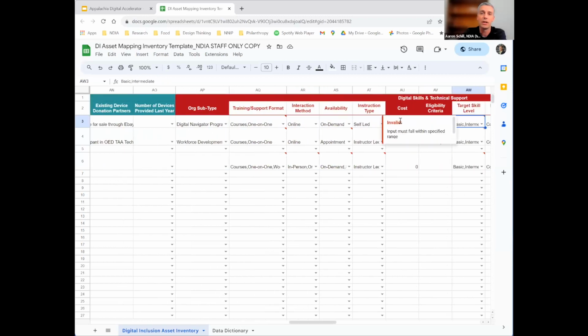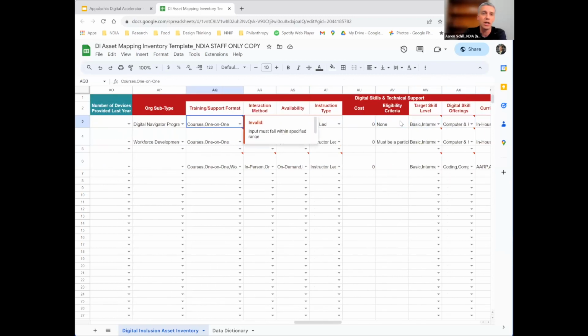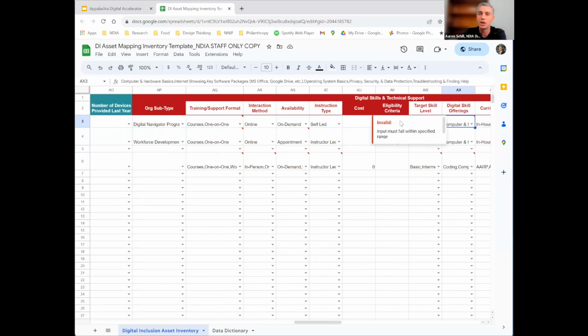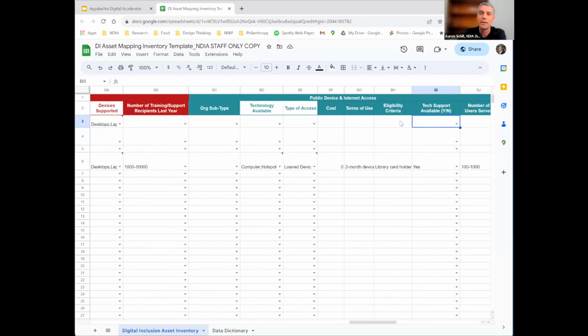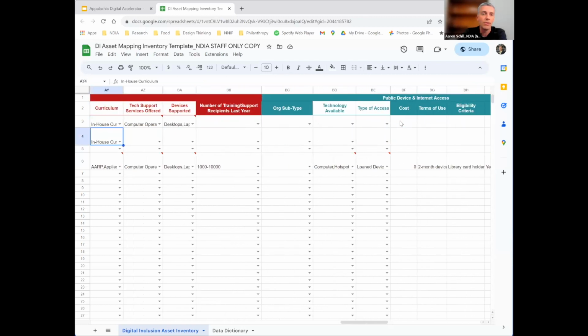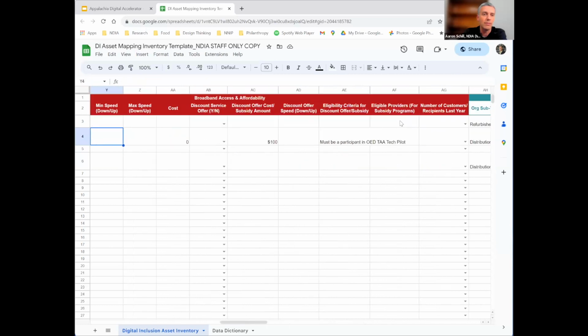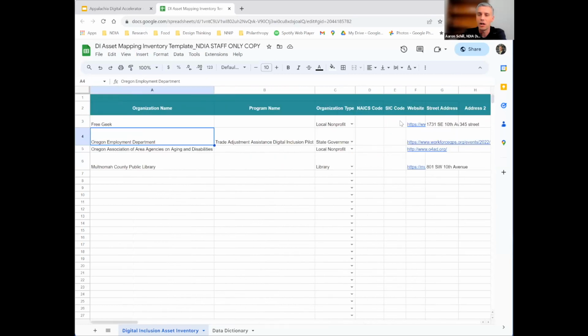Same thing for digital skills because they do digital skills training. I can capture lots of information about the types of training they offer, the types of tech support they offer, and so on. So I went through that. I'm going to scroll all the way back over to the beginning, and I won't go through this for all of them, but just show it at a different level.